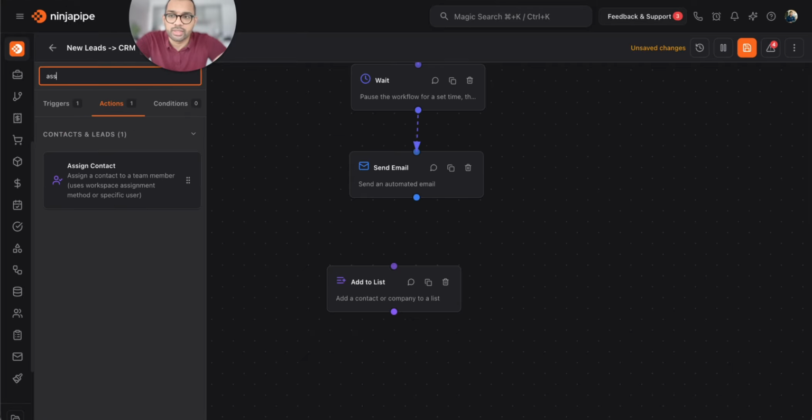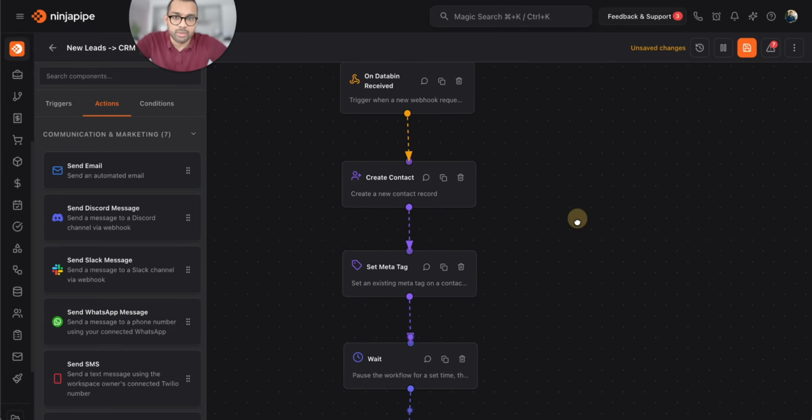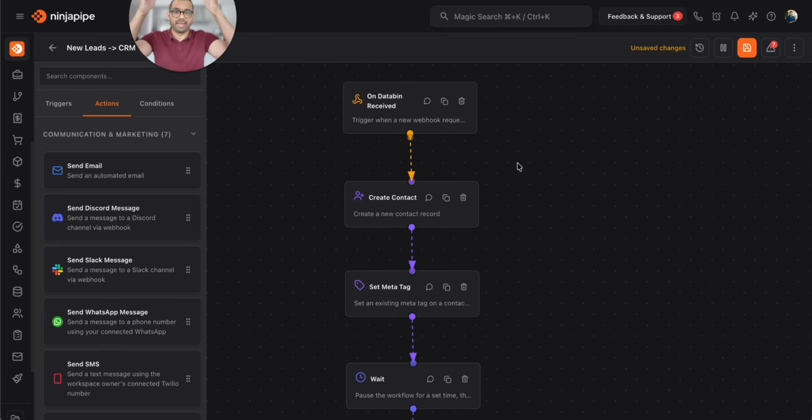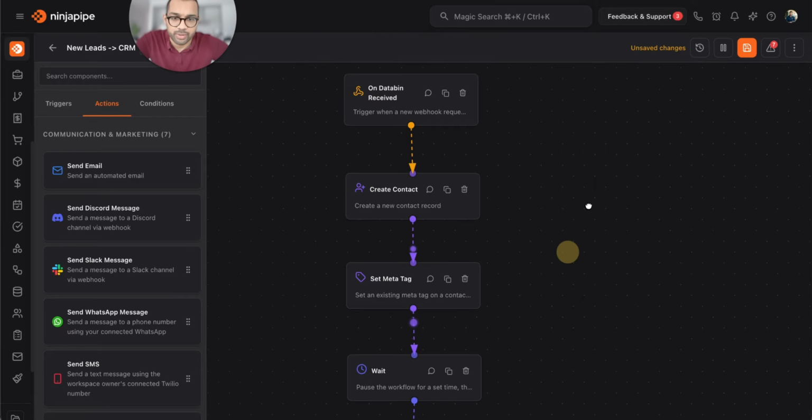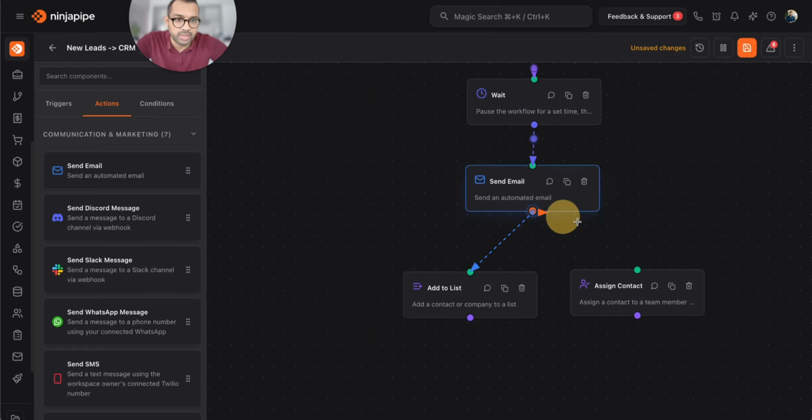And I'm also going to assign this contact to a team member. Now, the cool thing about this automation system is that you don't need to have everything linear. You can actually branch things out as well. For example, in this case, I'm going to add to the list and assign this contact to a team member at the same time.